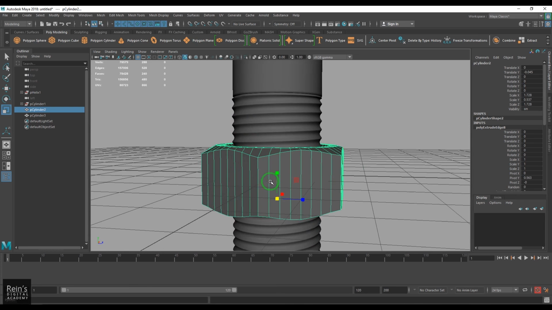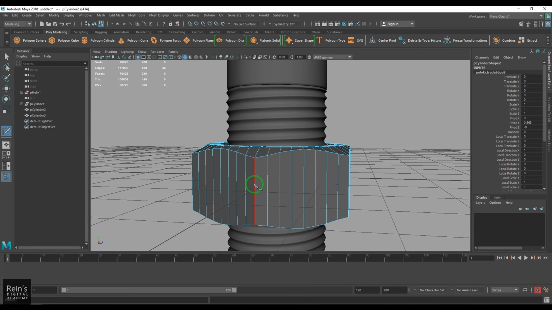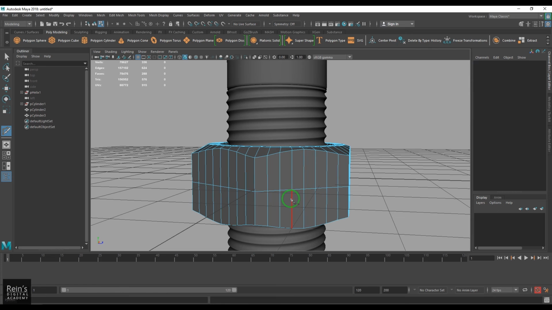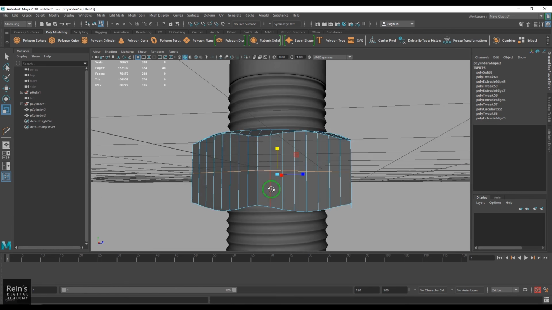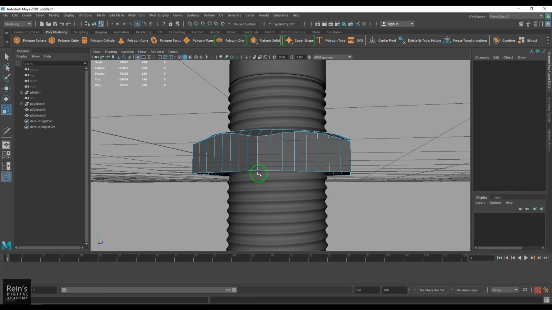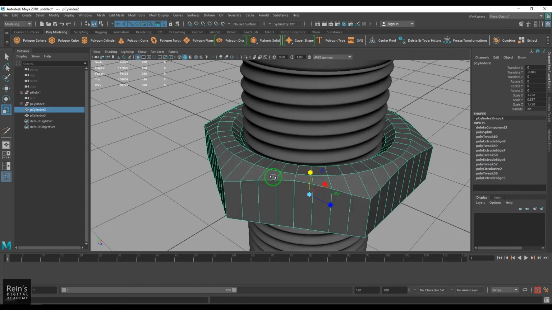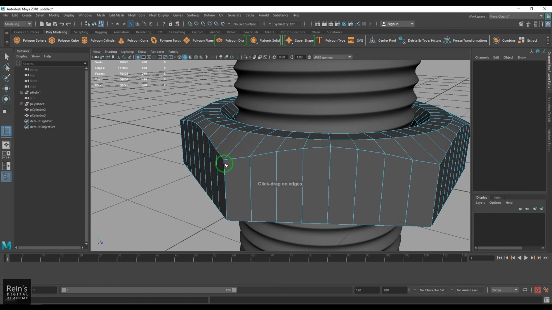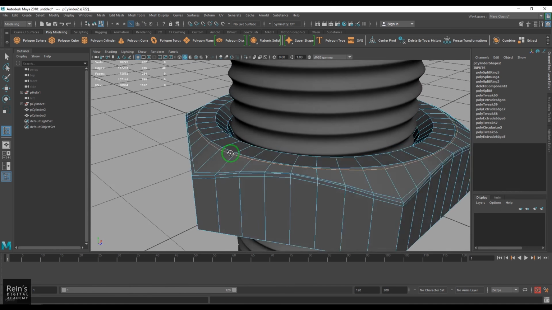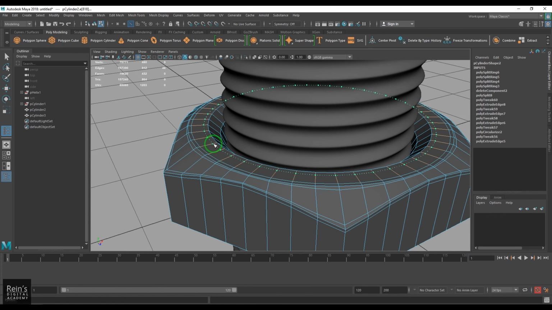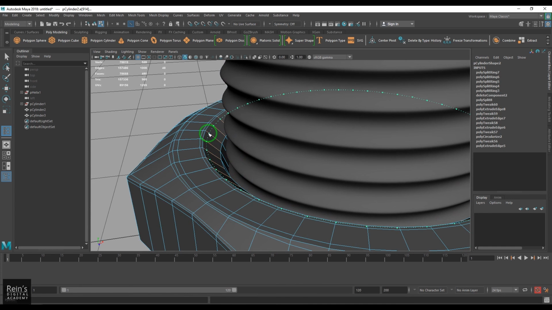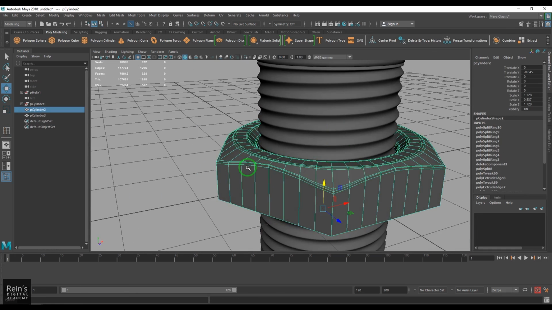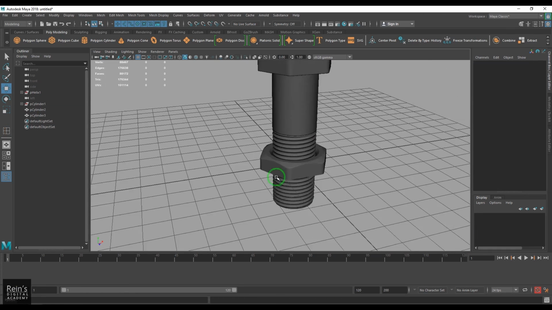Okay, I will use this line in the center. Make sure that that's a straight line. Delete one half of this model and start adding loops here. Like that. So when I apply smooth, this is what we have.